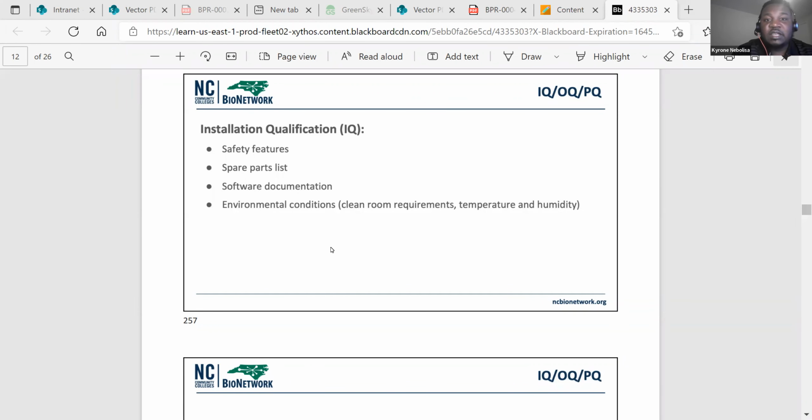Installation qualifications. As far as your IQ, you're also testing safety features. You're generating your spare parts list. You're generating software documentation, and then you're also beginning to test your environmental conditions, such as your clean room requirements or your temperature, humidity, all the things needed to ensure environmental control during manufacturing.